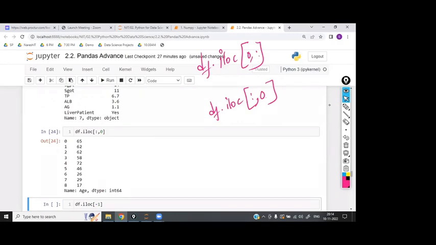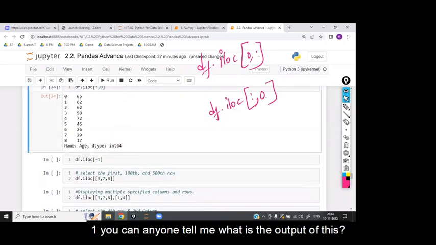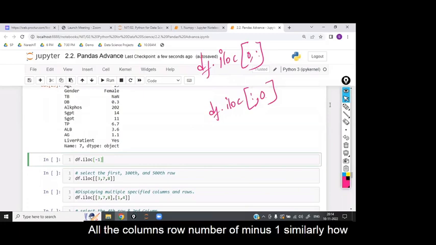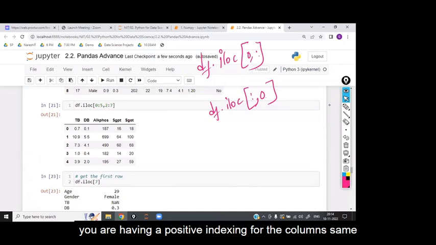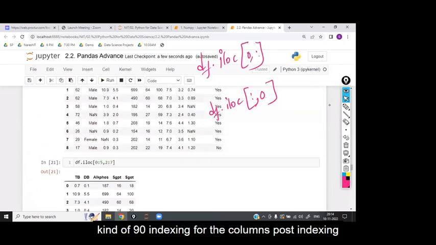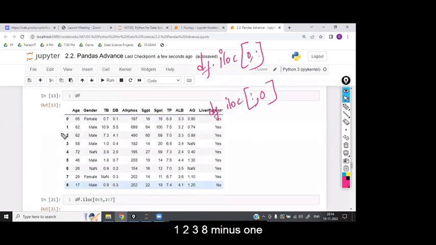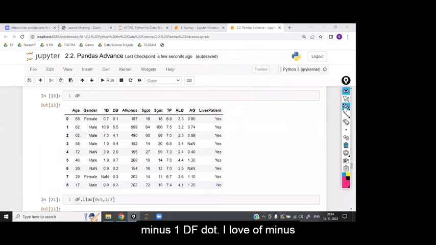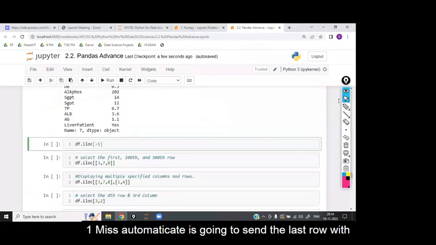Is that clear? Similarly, df.iloc[-1]. Can anyone tell me what the output of this is? Now, automatically, what are the columns? All the columns. Row number -1. Similarly, just as we have positive indexing for the columns, the same kind of negative indexing exists for the columns, and positive and negative indexing for the rows also. So rows also 0, 1, 2, up to 8, -1, -2, -3. So df.iloc[-1] means automatically it is going to select the last row with all the columns.